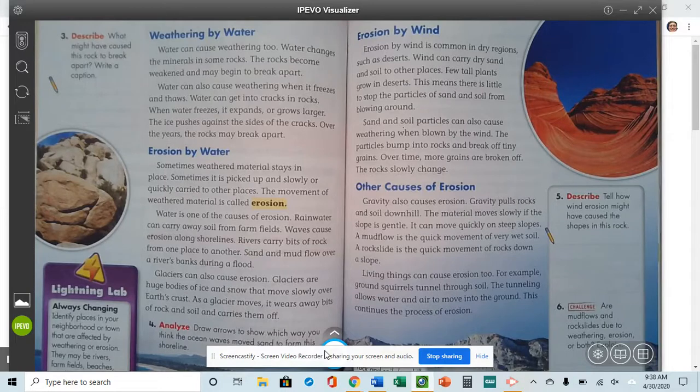Weathering by water. Water can cause weathering too. Water changes the minerals in some rocks. The rocks become weakened and may begin to break apart. Water can also cause weathering when it freezes and thaws. Water can get into cracks in rocks. When water freezes, it expands or grows larger. The ice pushes against the sides of the cracks. Over the years, the rocks may break apart.